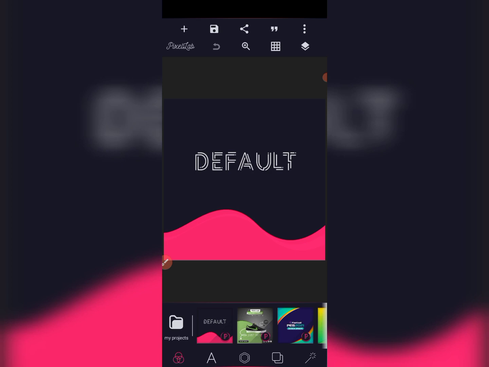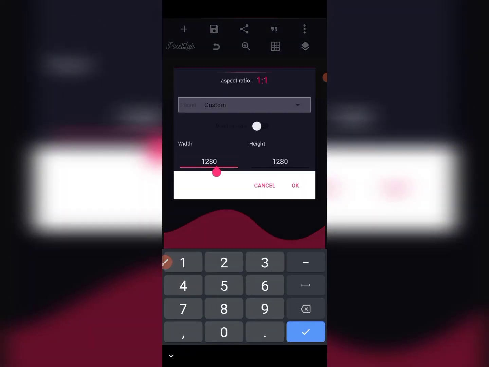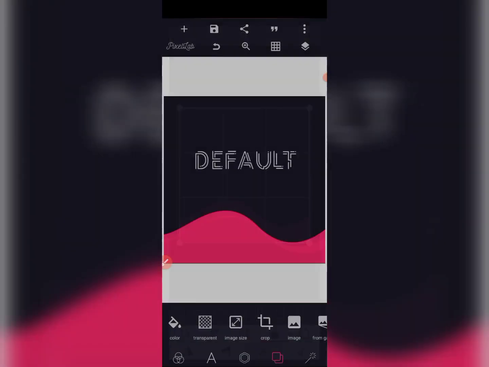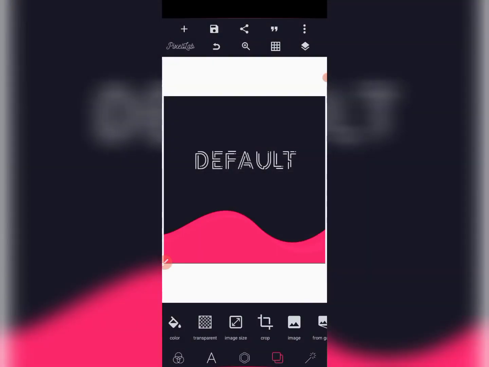The first thing we have to do right now is to change the background, the image size. You can actually see where I clicked on. This place, click on it, then you can see the image size. Click on the image size, then change this one from 1233 to 1280. So that is what we are using for today.